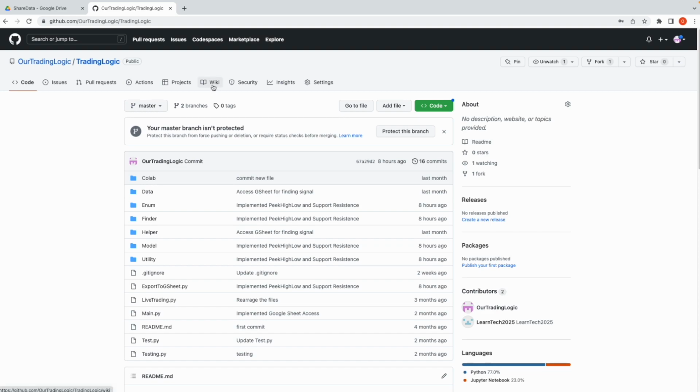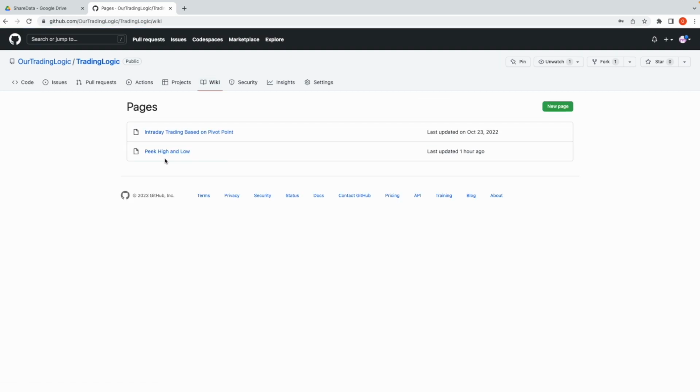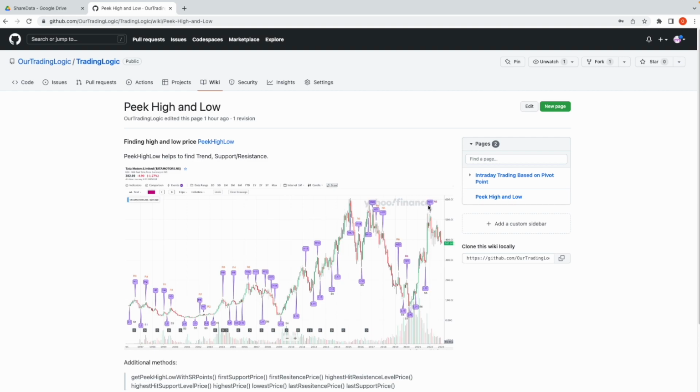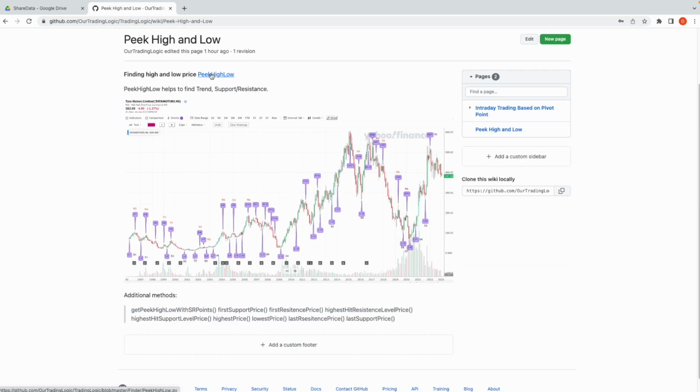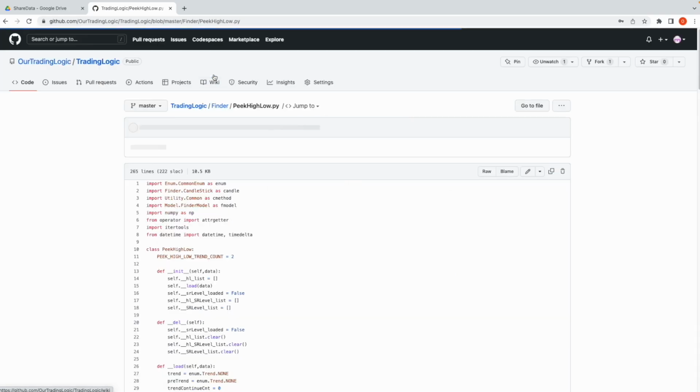Okay, then you can find the wiki page here. Once you enter the page, you can find peak, high and low. Here I uploaded the graph for Tata Motors. Once you click the link, you can see the code for finding the peak, high and low. This is the code we implemented.